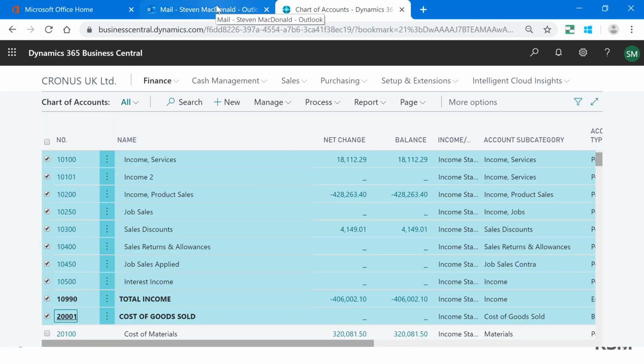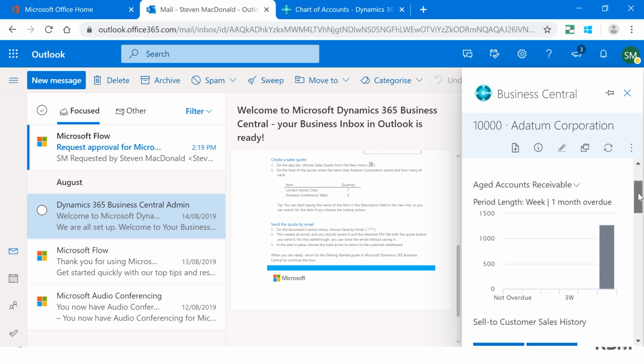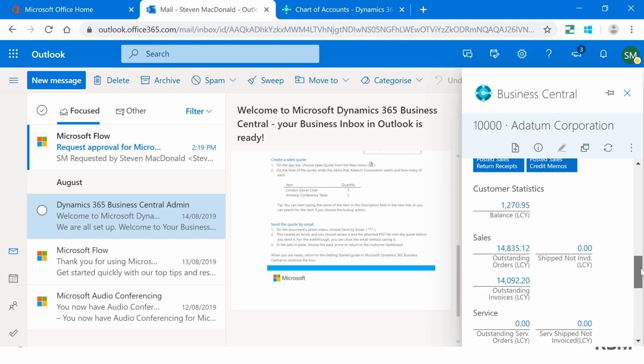The other area within Office 365, the connectivity with Business Central, is within Outlook. So here I'm on Outlook.com, but you could have opened up your Outlook desktop, and I've got an email from a client, and we're able to see details about them within Outlook before we go ahead and process further the transaction that we're dealing with them. So we can see their outstanding balance, our aged accounts, and their history in different transactions that we've actually done with them.